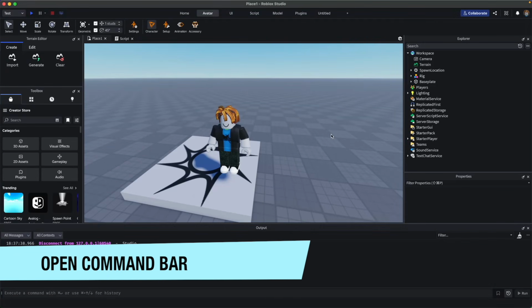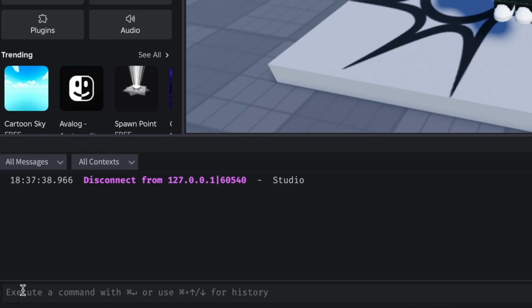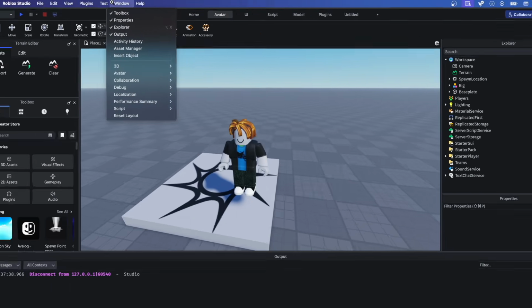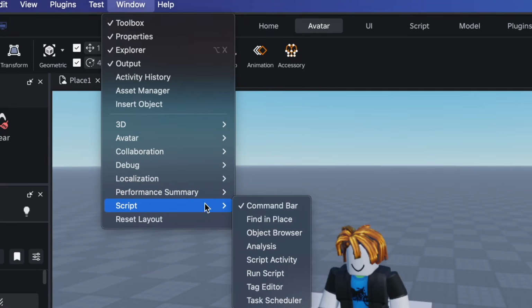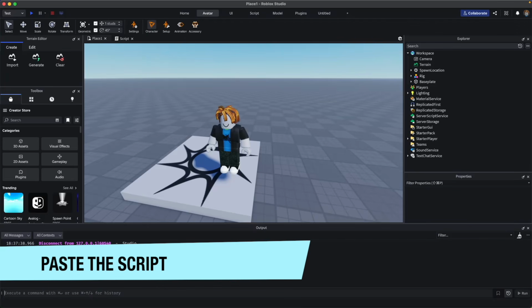First, open up Roblox Studio. Now look at the bottom of your screen for the command bar. If you don't see it, no worries, just go up to the View tab, click on Command Bar, and it should appear. Now that we've got that ready, we're going to paste in a simple script.